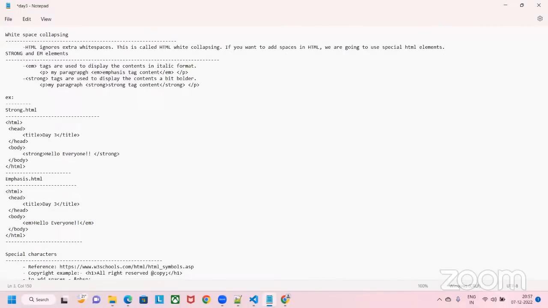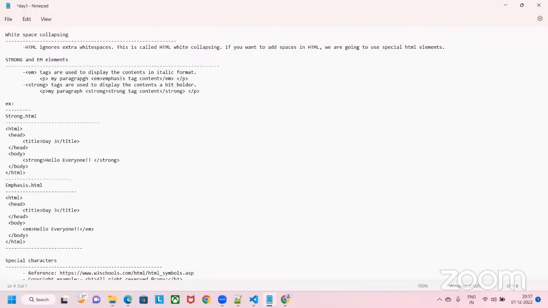I think I have not given the notes for white space collapsing in day 2. That's why I'm adding it over here.